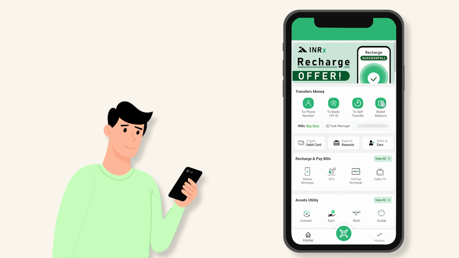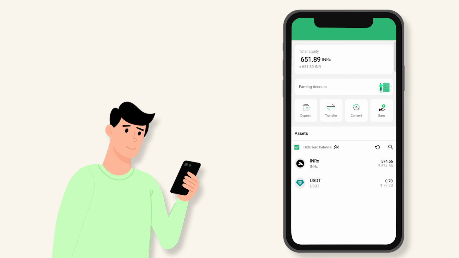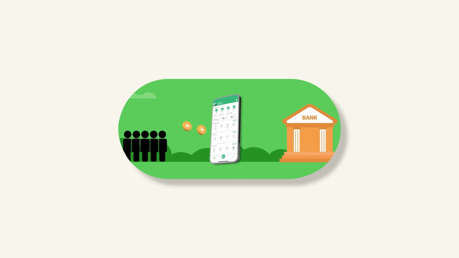To check your available balance, tap Wallet Balance and use Hide Zero Balance to view only the tokens with balance. That's it. Transferring money with crypto is now easier than ever.